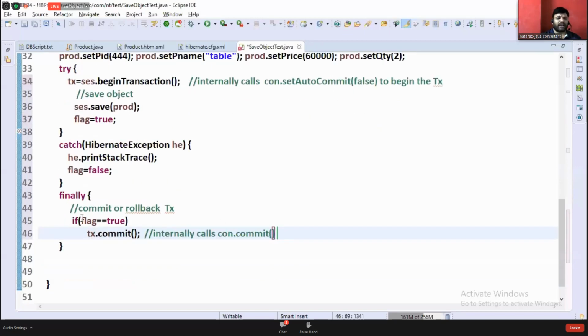Sir, why are you taking the variable name as flag? My choice, boss. Flag state is on and off. Boolean variable state is also true, false. I feel both are sounding similar. That's why I'm taking flag. That's it.